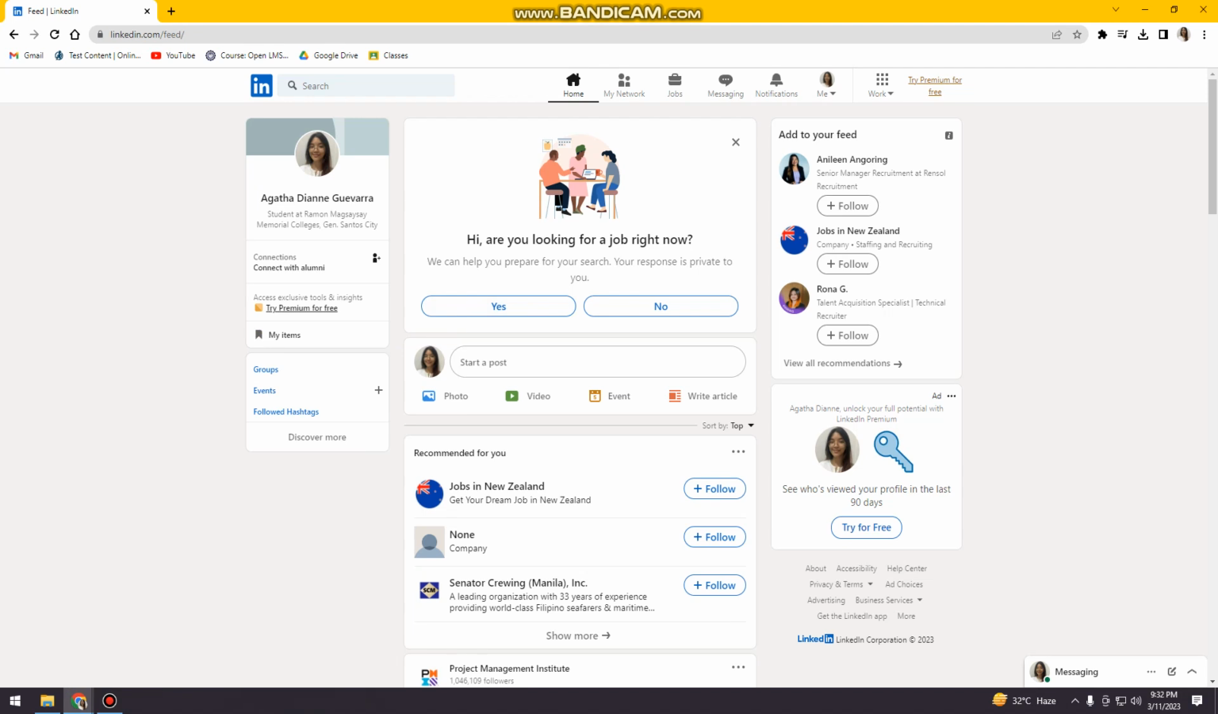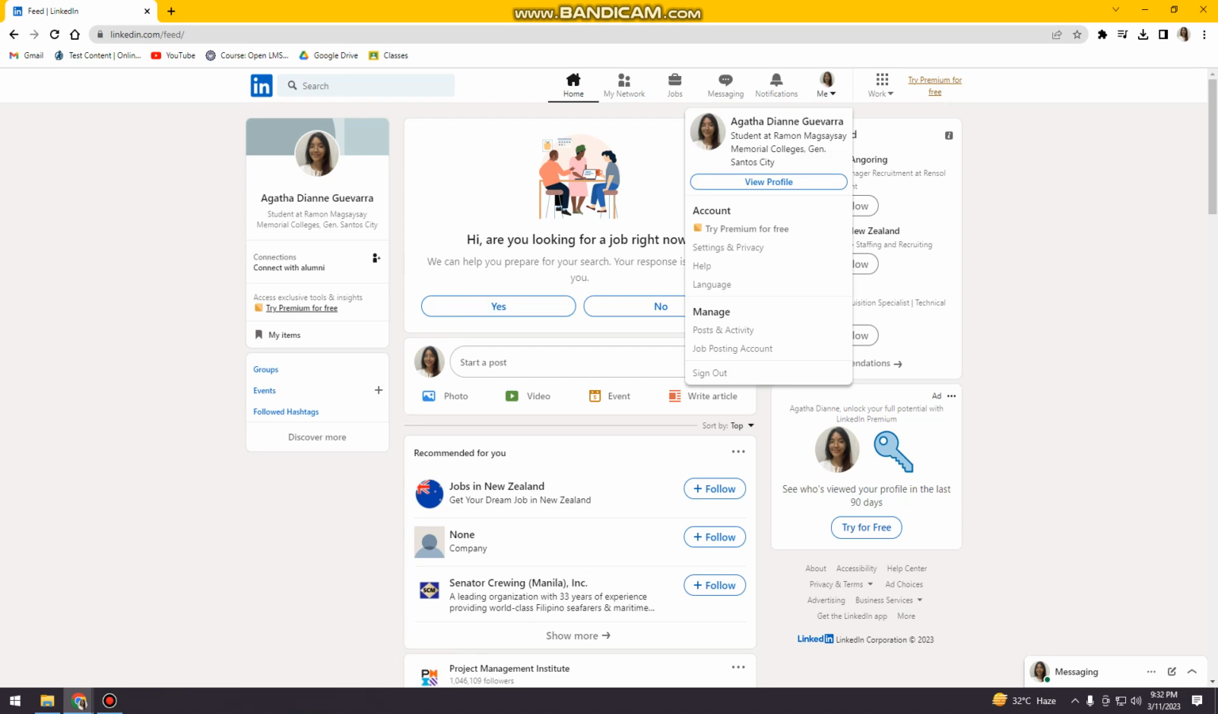So first of all, you want to open your browser and then search for linkedin.com and then log in to your account. Once you've done that, just go ahead and click on your profile here at the upper part of your screen and click on Settings and Privacy.